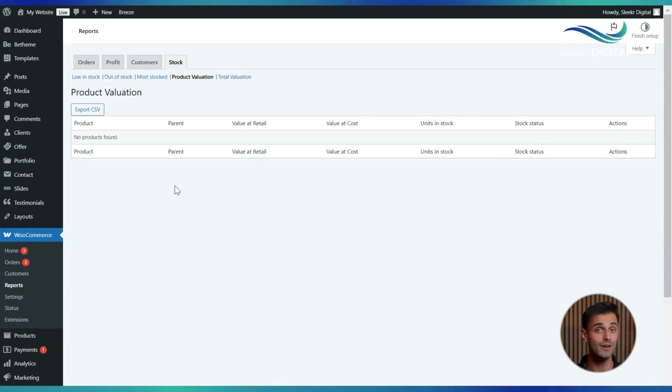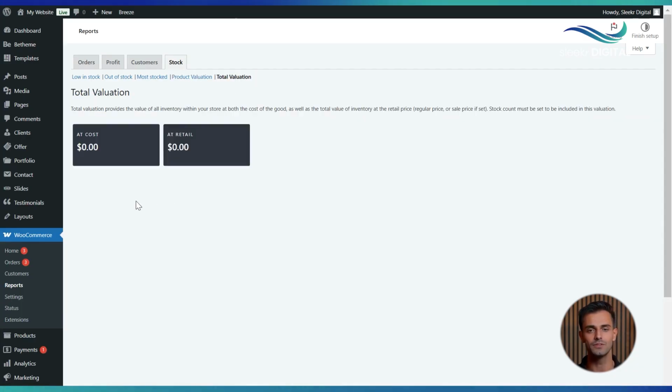Now click on Total Valuation. The Total Valuation provides the overall value of all inventory in your store. At Cost shows the total value of inventory based on the cost of goods. At Retail displays the total value of inventory at retail or sale price.